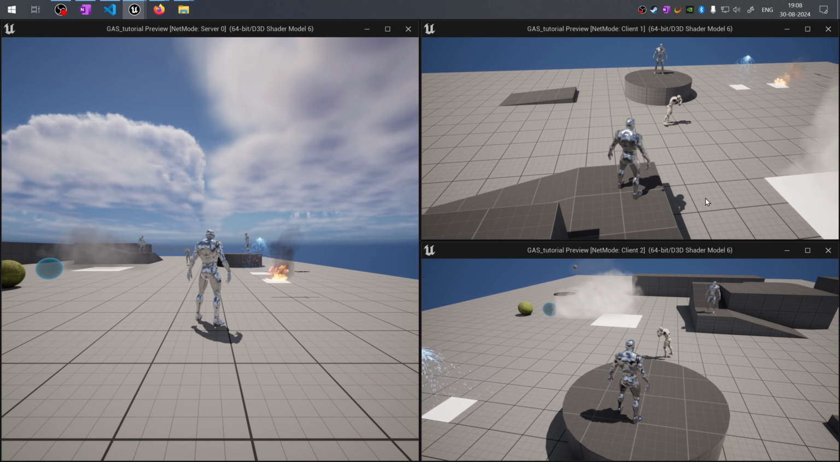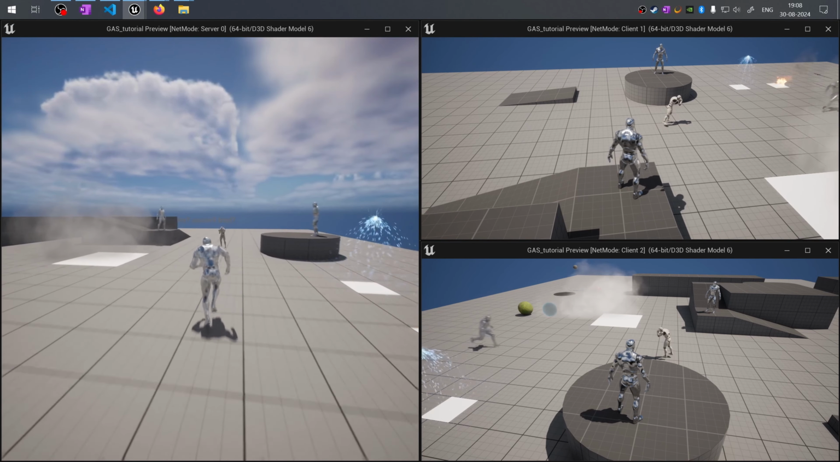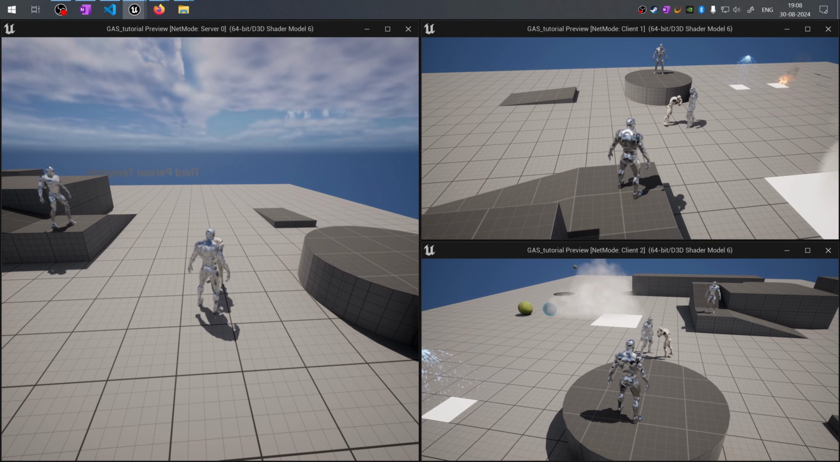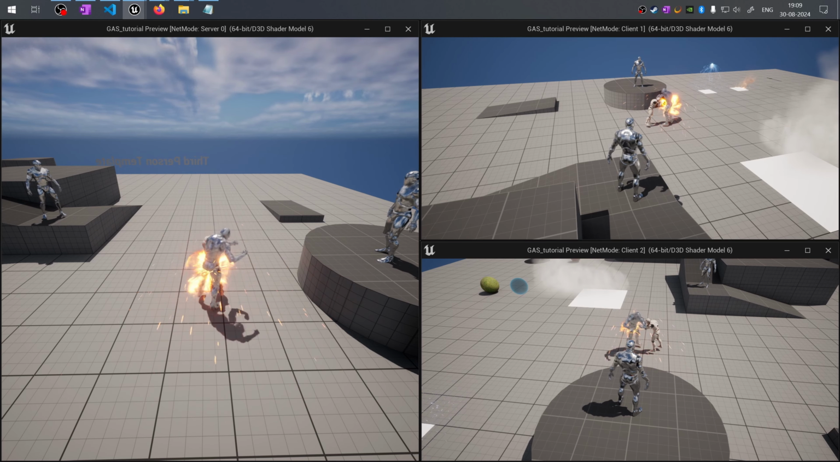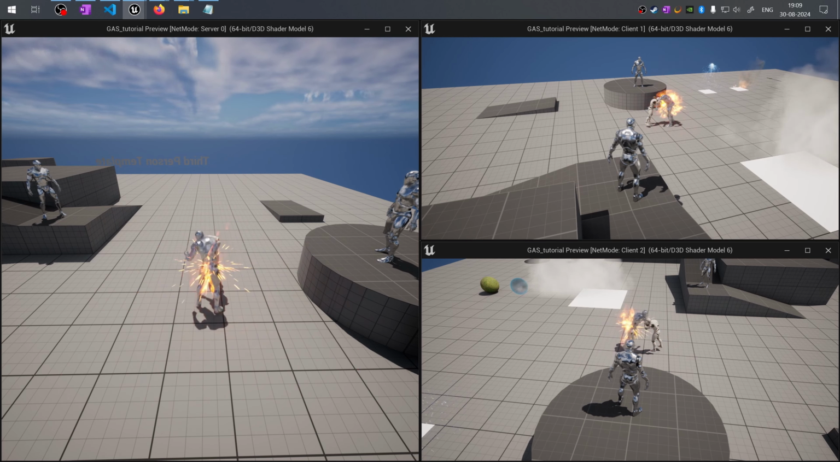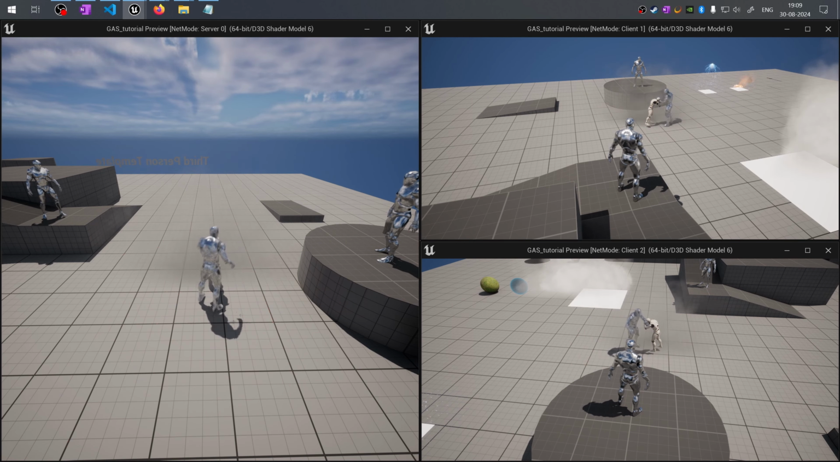So in my level, I've got 2 clients and 1 server. I also have a minion character that is currently blocking by activating the block ability. So when my server attacks this minion actor, you can see that there are some particle effects being played, after which you can see a smoke effect.